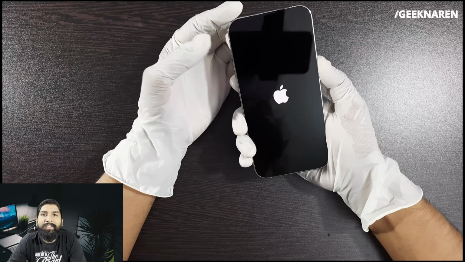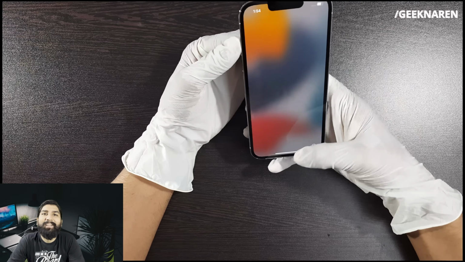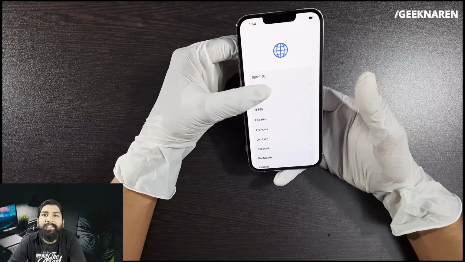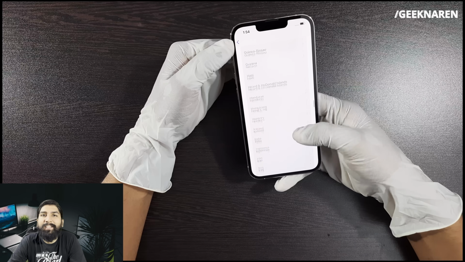So let's first turn it on. Swipe to open. Okay. Pick a language. So let's pick English. Selecting my country as India.